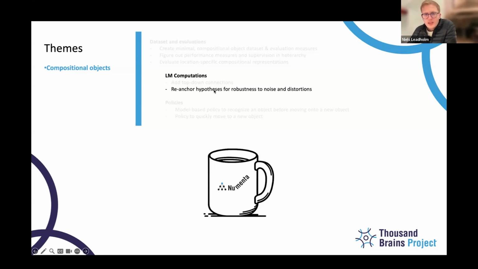But anyways, this could operate both at the level of single learning modules and also in terms of hierarchy, in terms of what the high level learning module is telling us where we should be and re-anchoring location. Yeah, so that's something that would be interesting to explore. But likely this will help just with noise, but also with distortions as we get into things like this bent logo, or a logo distorted by the side of a mug.